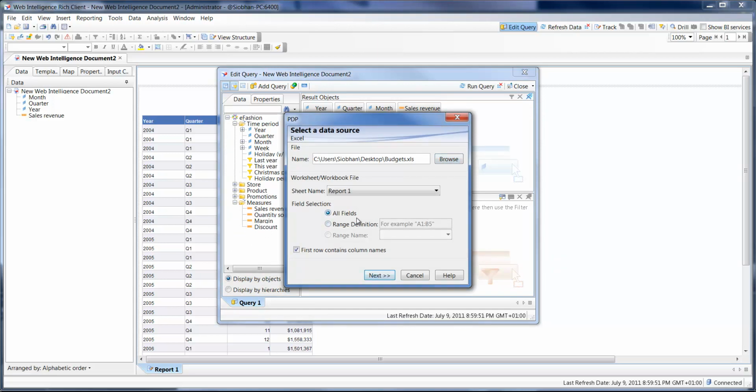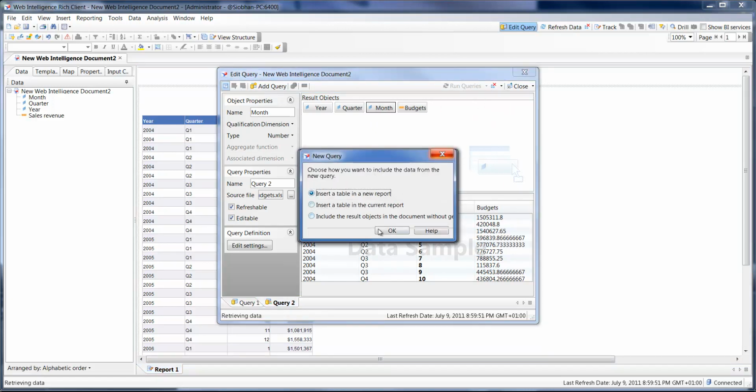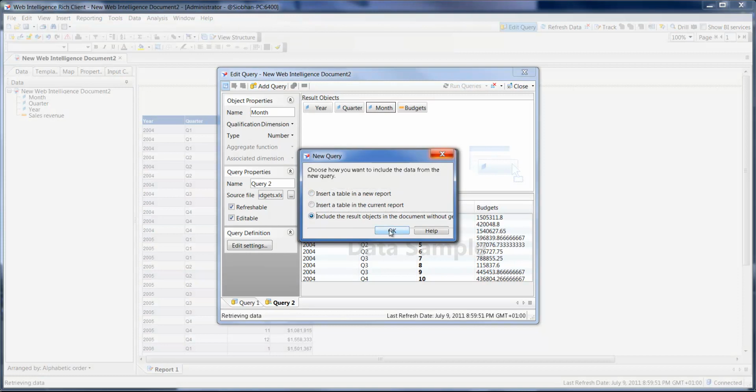Okay, and then here we have to enter a few parameters. You can select a range definition if you're not interested in the entire workbook. But for now, I'm just going to select all fields and hit next. And this is my sample data. And you notice that year, quarter are dimensions, but month, it thinks it's a measure because it contains only numeric data. So we're going to change that to dimension and hit run query, only running query 2. And we'll select the third option, click OK.